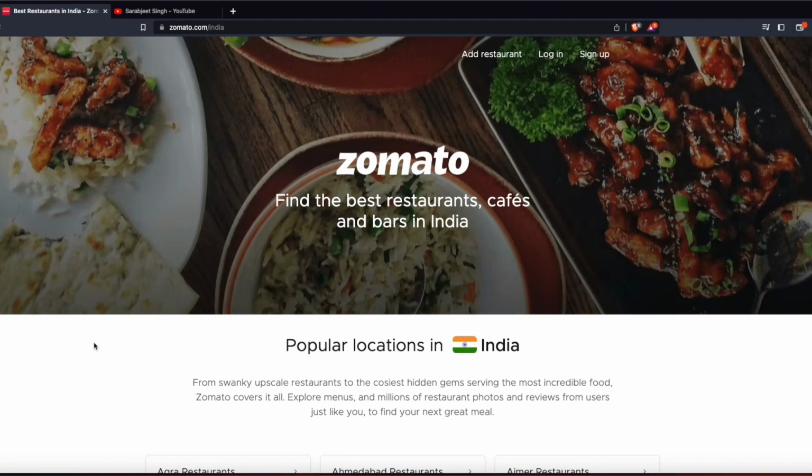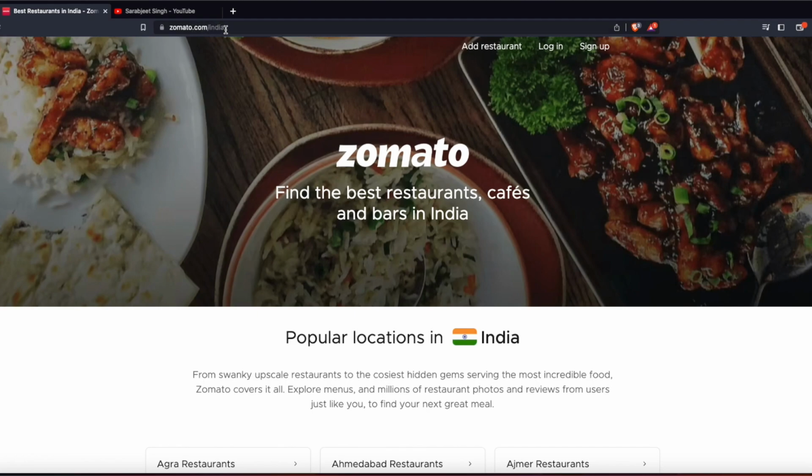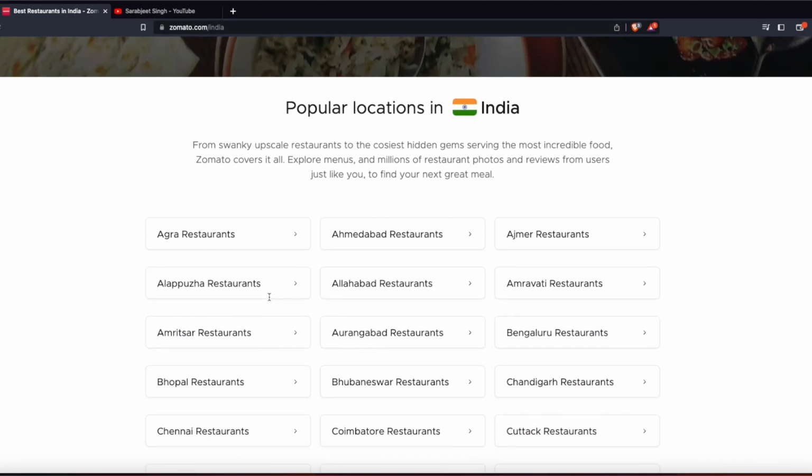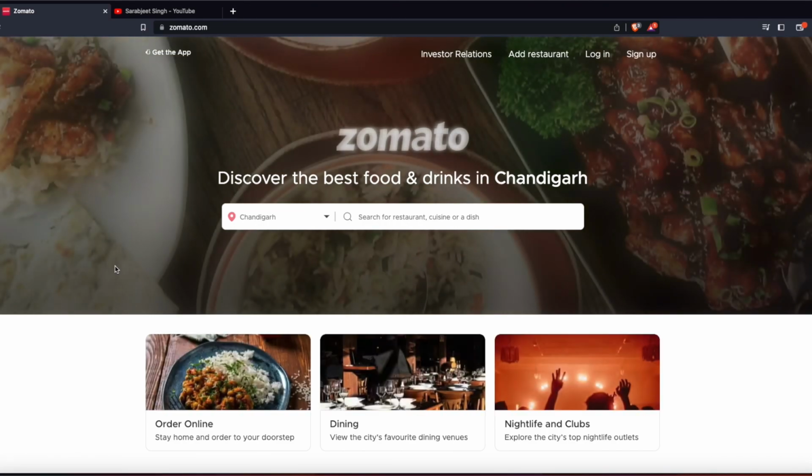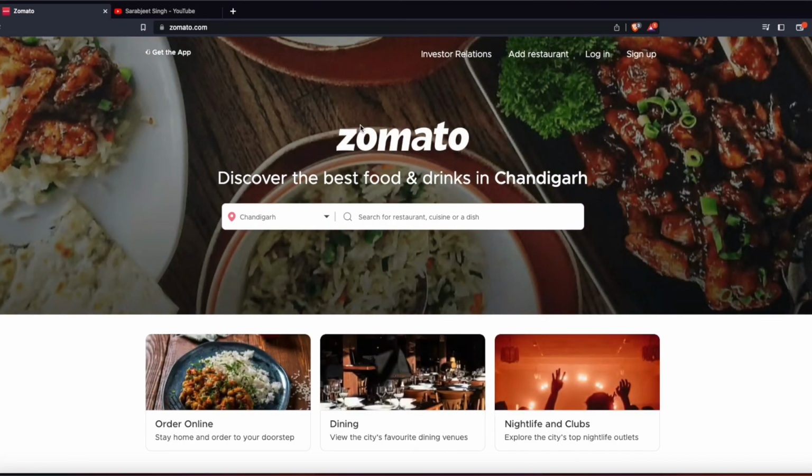So this is the homepage of zomato.com, and you can see I have chosen India. I think it selects my location, and going forward it will take my current location instead of India. Because it's India, it lists all of the popular locations in India. Let me try to remove India and see how it behaves without that. So yeah, now you can see it picks up my location. Now it picks Chandigarh, which is my current location.